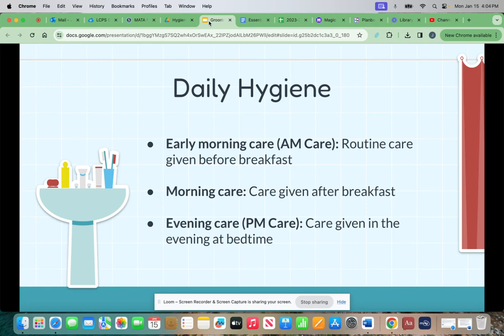Daily hygiene. Early morning care is also known as AM care. It's routine care given before breakfast. This is when you prepare the resident for breakfast or early morning activities. You assist with elimination, clean incontinent persons, change wet or soiled linens and garments, assist with washing or bathing, provide oral hygiene, dressing, and hair care, and position the patient for breakfast. This is also the time that you make or straighten rooms.